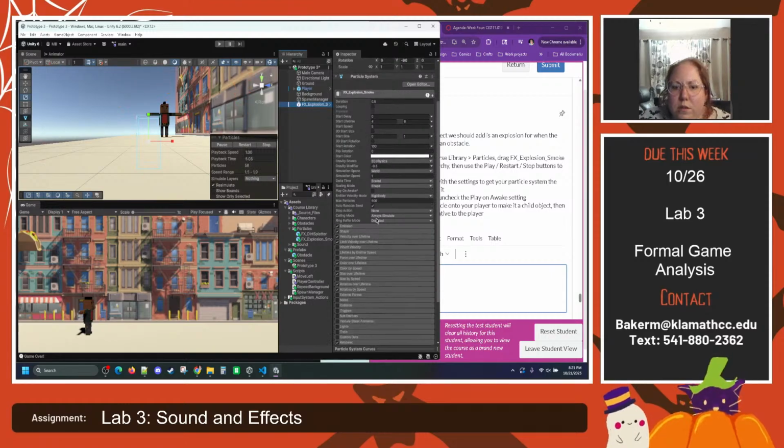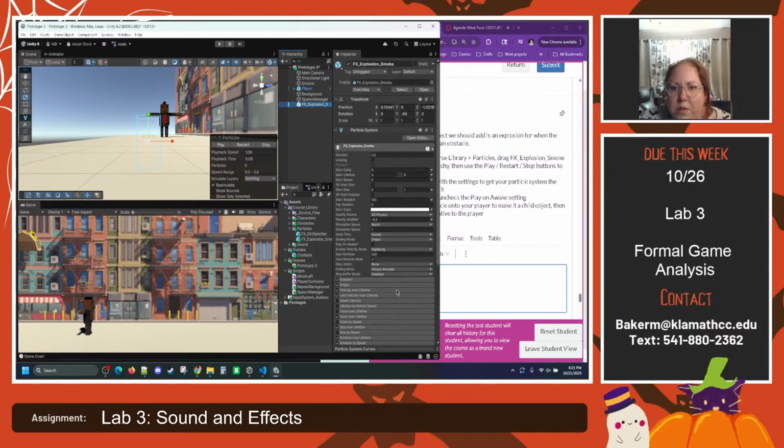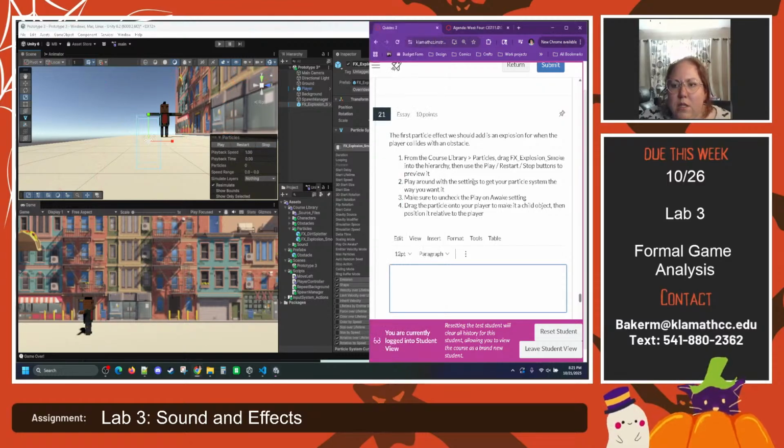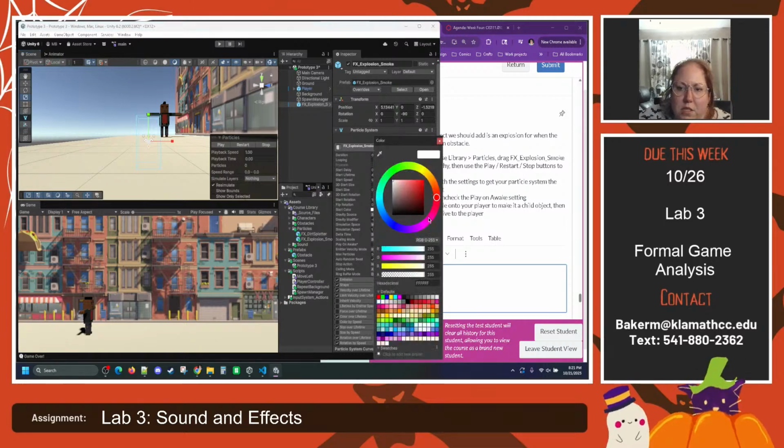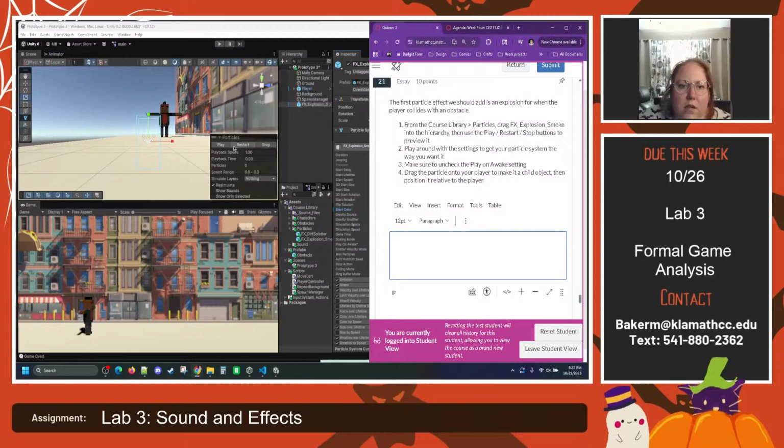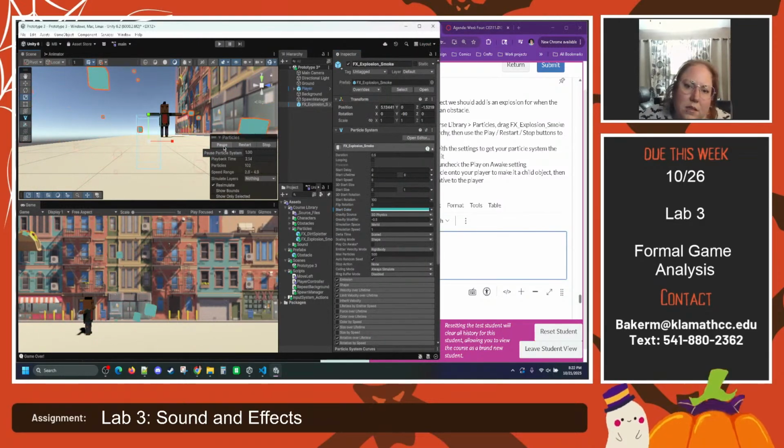Cool. So you can use the play and pause buttons. Oh, sorry, play is restart, stop. So restart, stop, to preview it. And then I want you to play with this. So things like the start color. I'm going to change it to teal-ish because that's my favorite color. Let's see it now. See, teal.